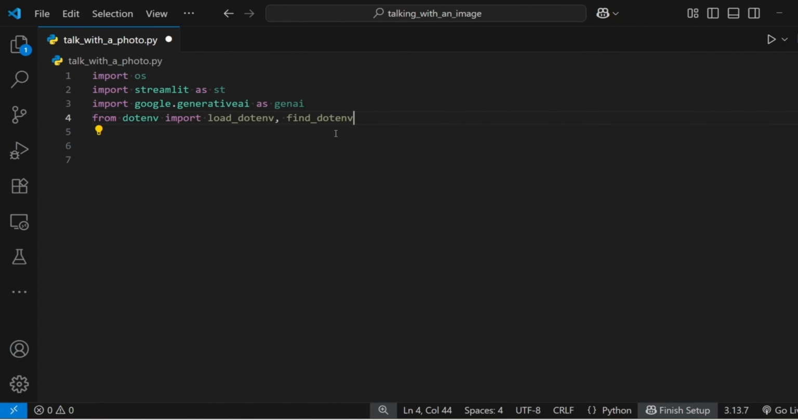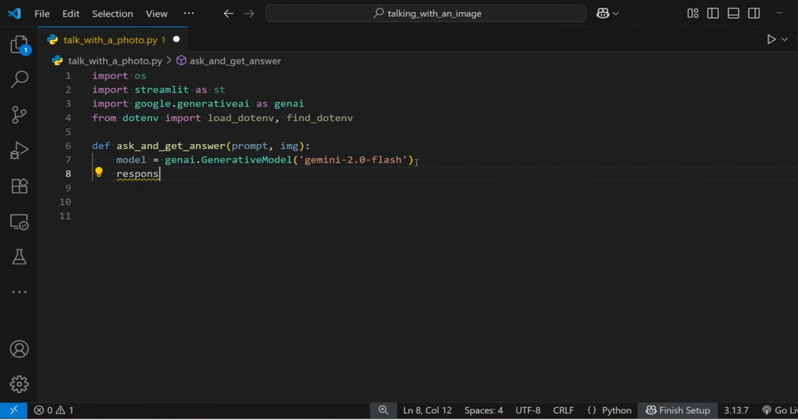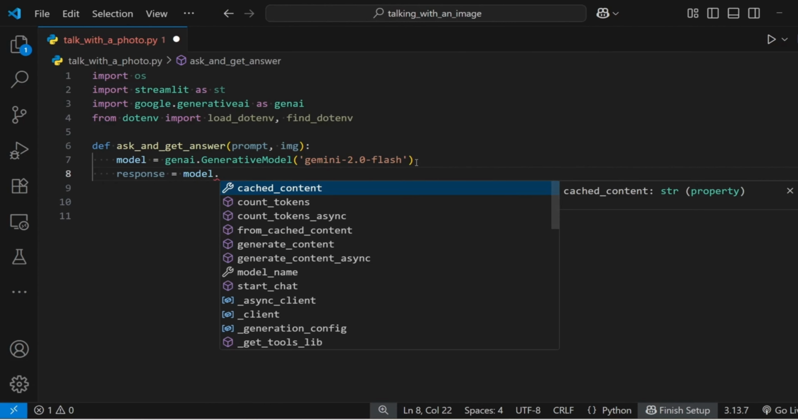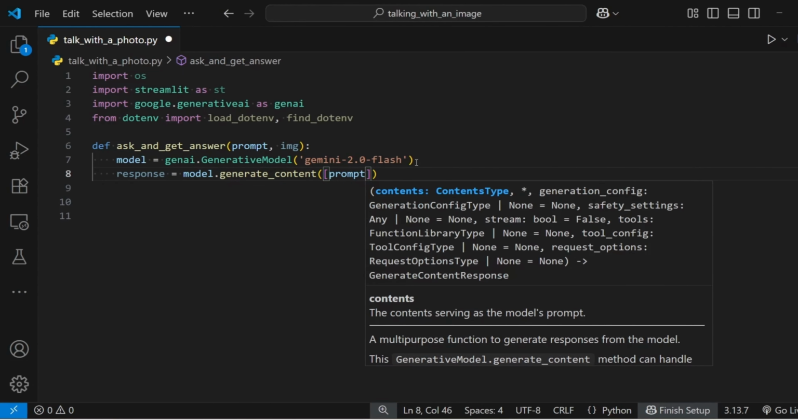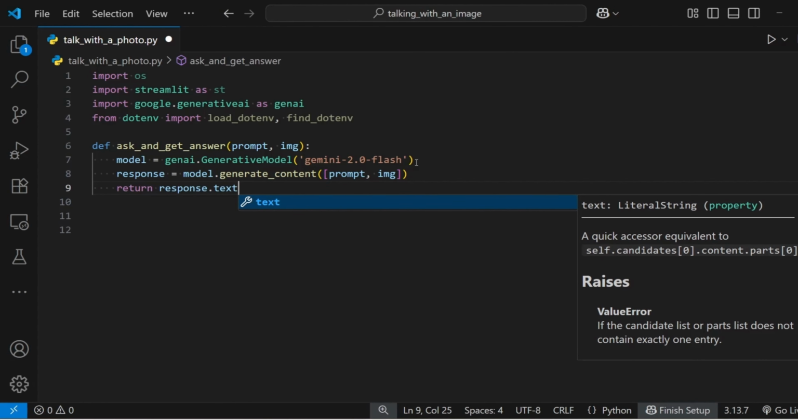Now that we've imported everything we need, let's define our function. I'm defining a function called ask_and_getAnswer. It takes two parameters, a text prompt and an image. Inside this function, I create an instance of the Generative AI model using the Gemini 2.0 Flash model. Then, I generate a response by passing both the prompt and the image. Finally, I return the text of the generated response.